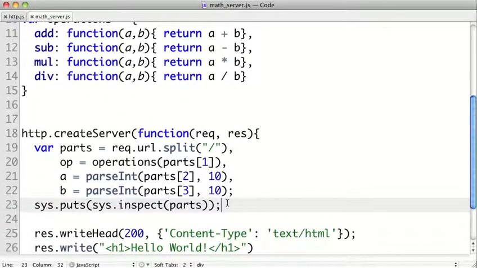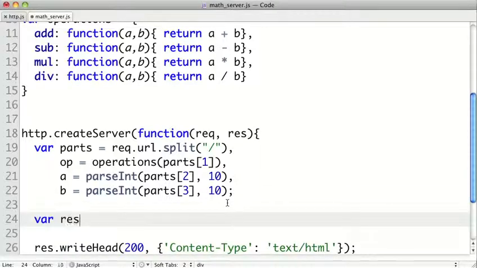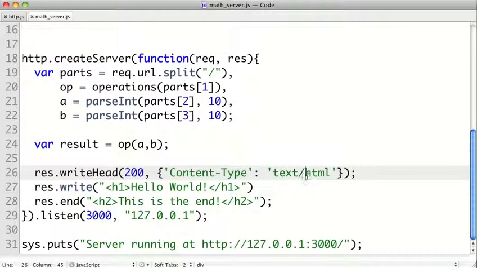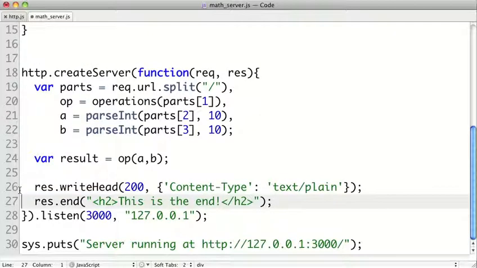So now all we need to do is get our result. So we'll say var result equals, so we'll take our operation, which is a function, pass it a and b. And I'm going to actually change this up a little bit. I want this to return text/plain. And we can get rid of this right call here. And let's just try to return our result.